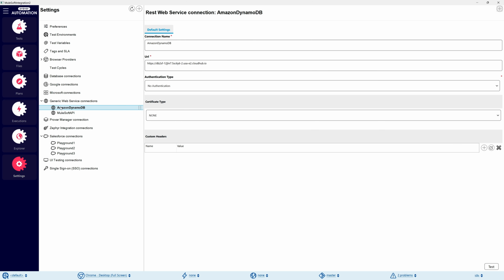In this case, we have 2 different web service connections. One is for that Dynamo database that we're interacting with to sync the data from the AWS Dynamo database to Salesforce. So this is actually going to sync the leads in those tables. And then we have our Mulesoft API, which is our Dynamo database integration application.